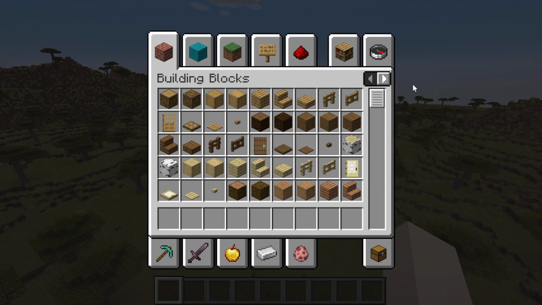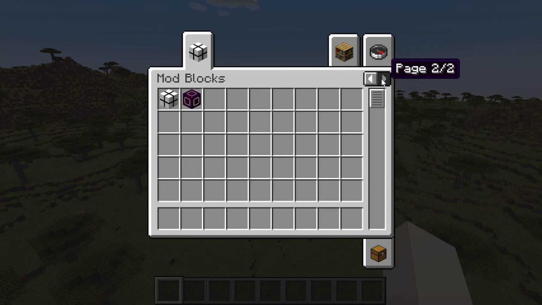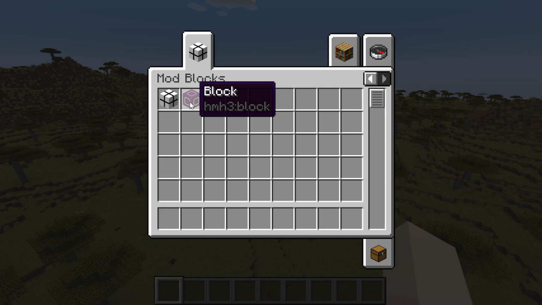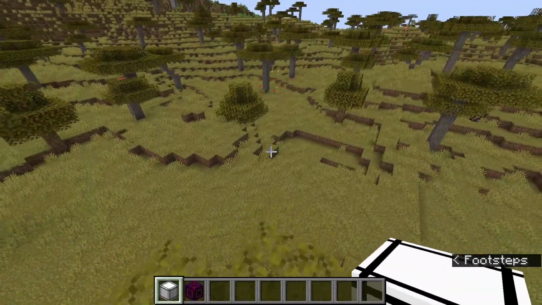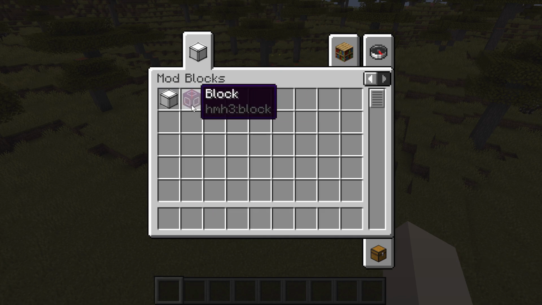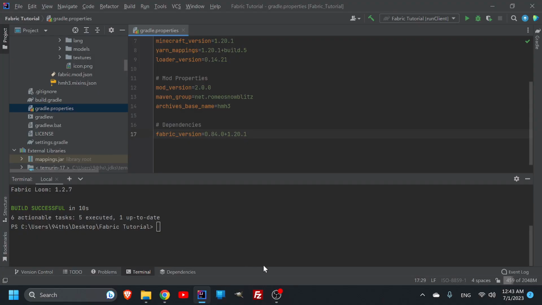If I hit my E key and I go over to the second page, well, first off, the fact that there is a page tells me that this is modded. I go over to my next page, and look at that, we have my animated block and our regular block. So we do now know that our mod is now working entirely as we want it to. So I have now just made a jar file, which means I have the official version of the beginning. That was the first jar file I made.